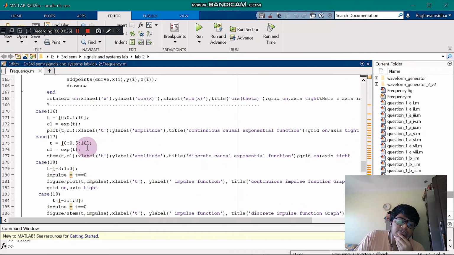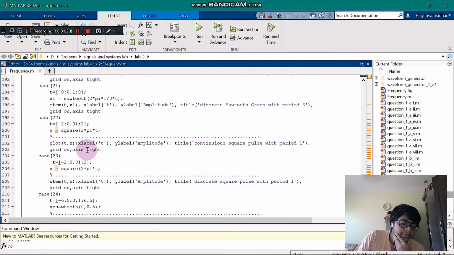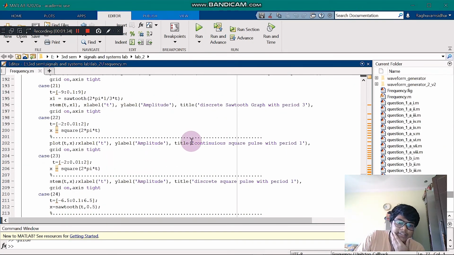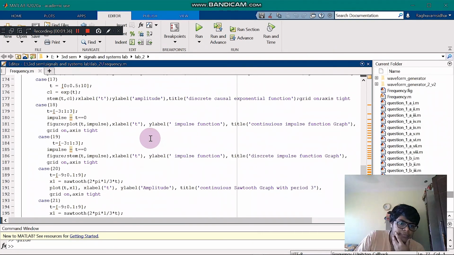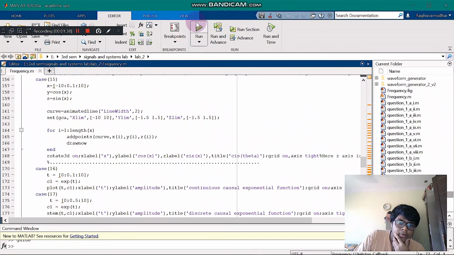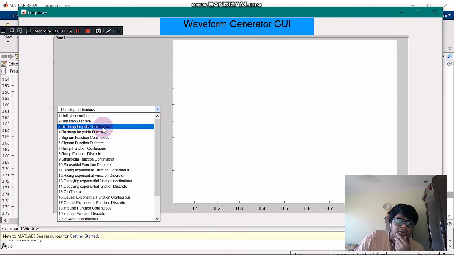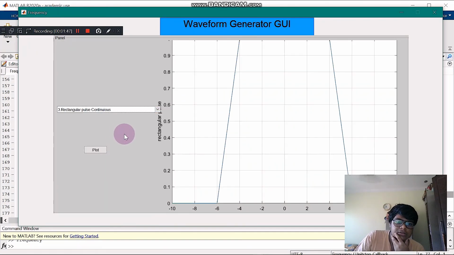As soon as I run this code, the GUI application will run. In total there are 25 cases, including discrete and continuous, everything. Now as soon as I run this code, the GUI will open. Let me plot a rectangular pulse. You can see here this is a rectangular pulse.